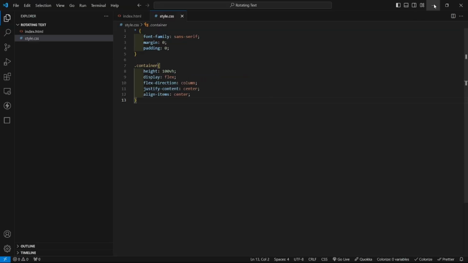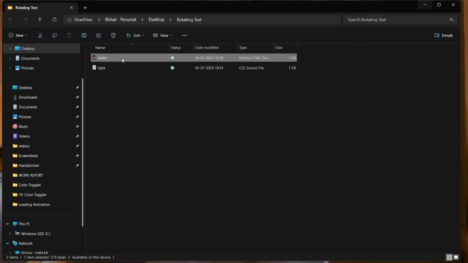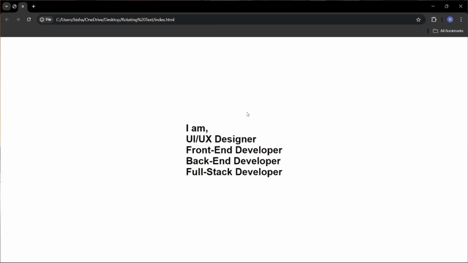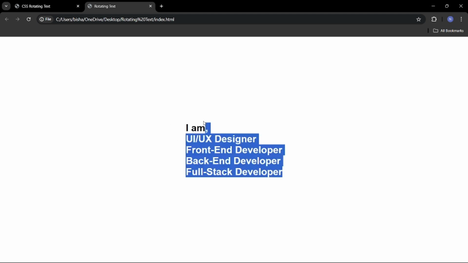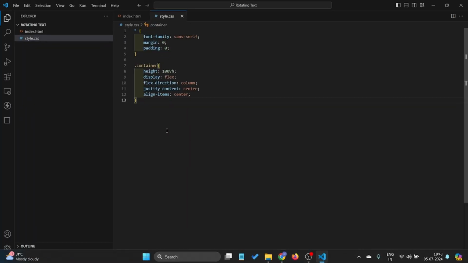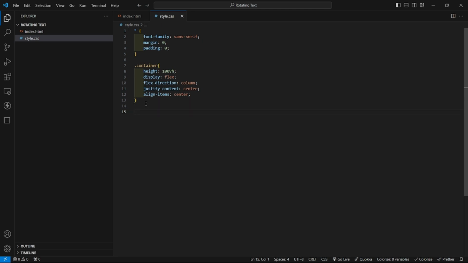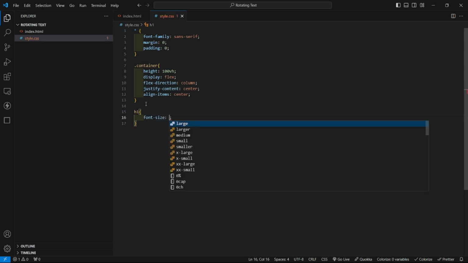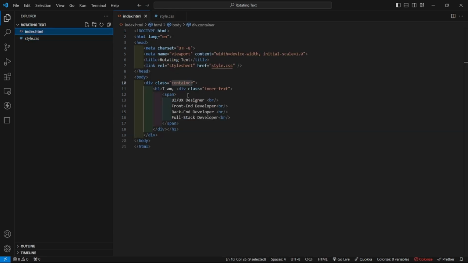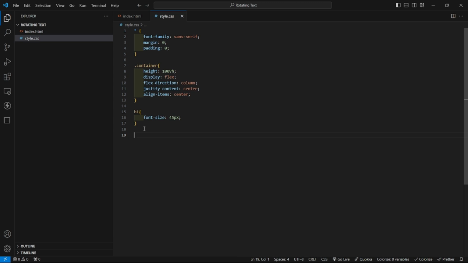Now let us check if our code is working or not. Yeah, that's how our UI looks. So now let us style it more. I will give h1 a style of font size 45 pixel, and now I will take this inner text and give it a style, dot inner text.